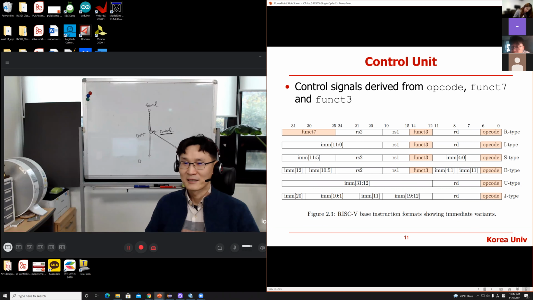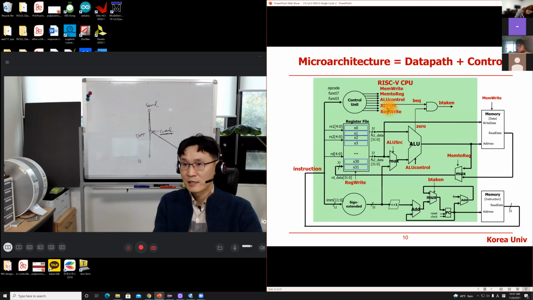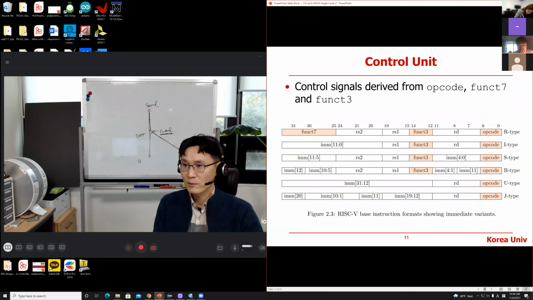Control signals derived from OP code, Funct7 and Funct3. Okay, these control signals are generated by looking at this operation code. By looking at this operation code, you can tell what kind of operation the CPU should do: addition operation, subtraction operation, AND, OR, memory read, branch. By looking at these three, the operation code, this one, Funct7, Funct3, you can generate all these control signals.